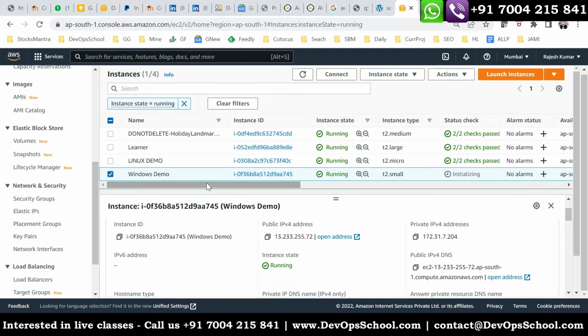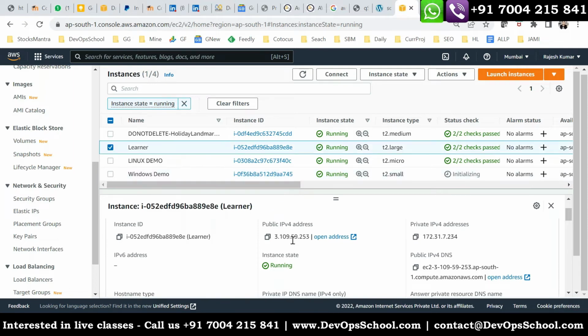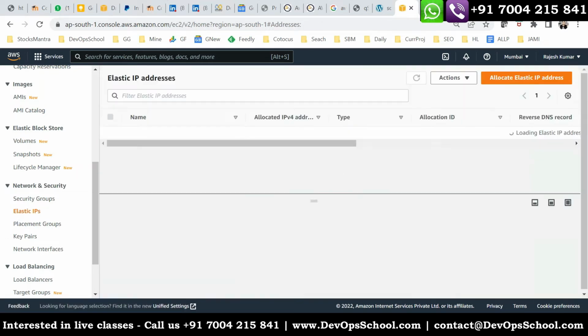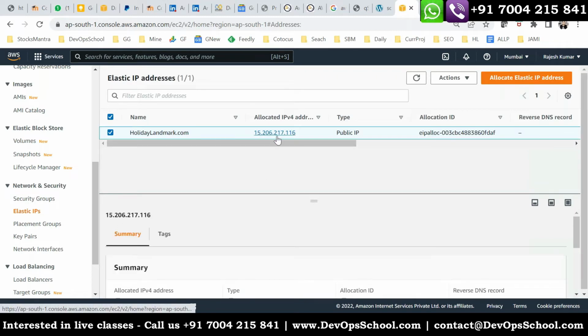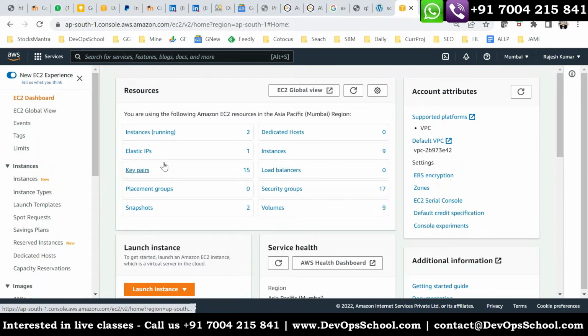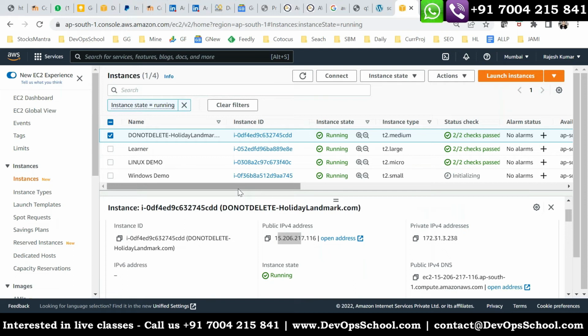Okay, so if you see, I have one instance, let me show you here. Go here, Elastic IP address, and this is the IP, attached to one of the instances. So you can buy this address and get it, but it will not be charged as long as the instance is running. The moment you stop the resource, the EC2 instance, it will start charging. So guys, these are the two addresses.